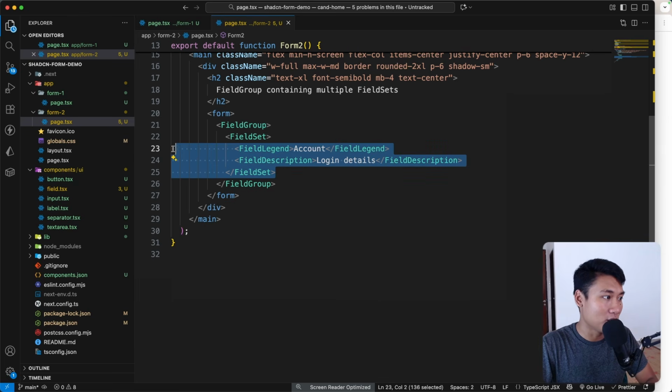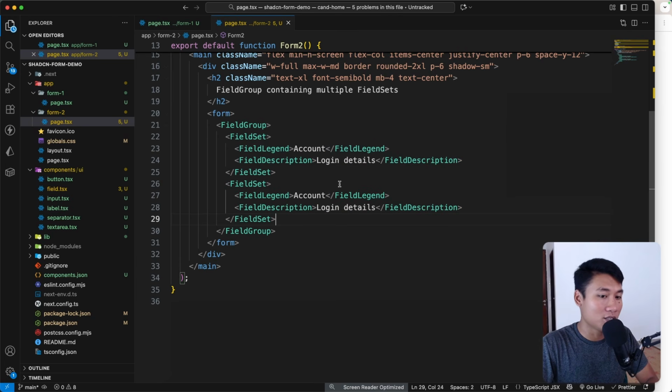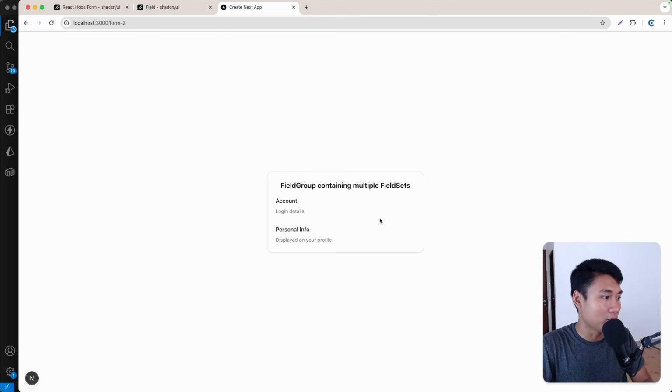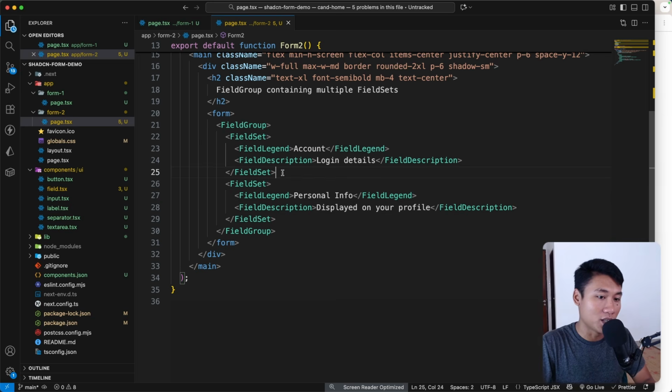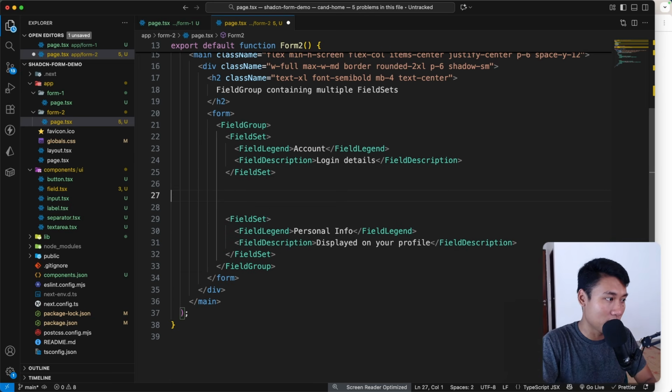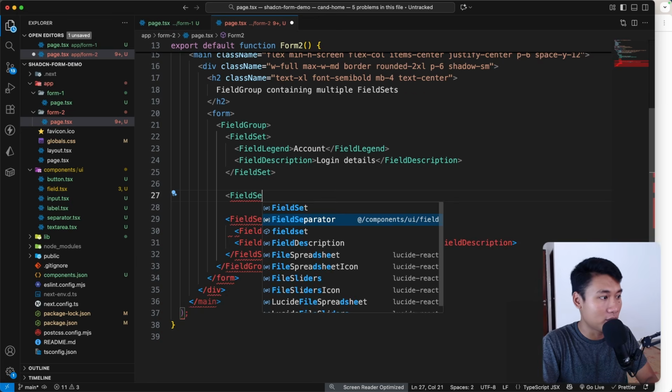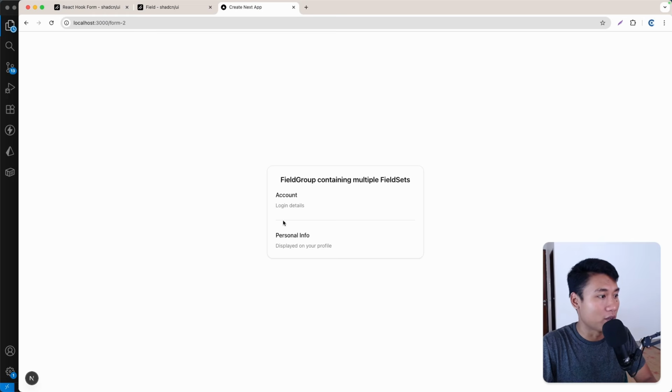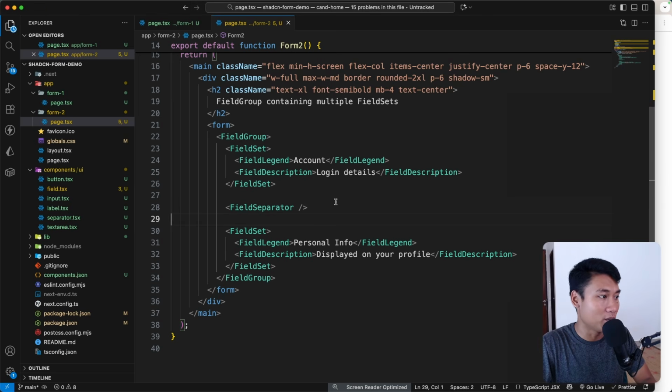And also I'm going to create another field set down here. And this is for the personal info and then displaying on your profile. So I think I just want to copy and just paste that like this, right? And then let's save and take a look. Here we go, that we have, right? We have the account and personal info. So anyway, I also want to add a separator in here. So let's do field separator. Here we go. So we have this separator right here, pretty nice.